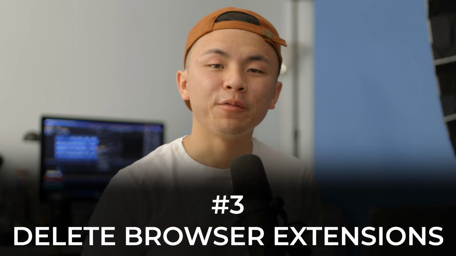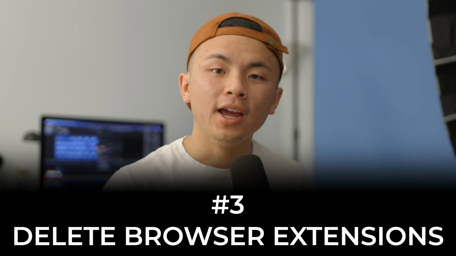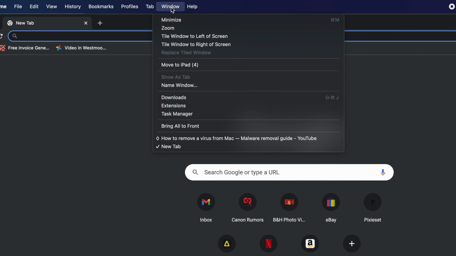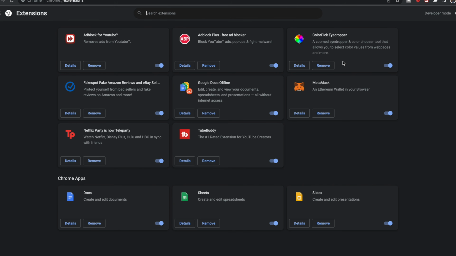The third tip that I have for you is to delete browser extensions. Apple does put out a list, and there are other various lists out there online as well, that details browser extensions that are malicious. Now I use Google Chrome, so I will be showing you how to remove browser extensions through that. So I'm going to go and open Google Chrome. I'm going to click on Window up here, and then I'm going to go down to Extensions. And here I can remove or disable any extension or suspicious program that could be running on my browser.